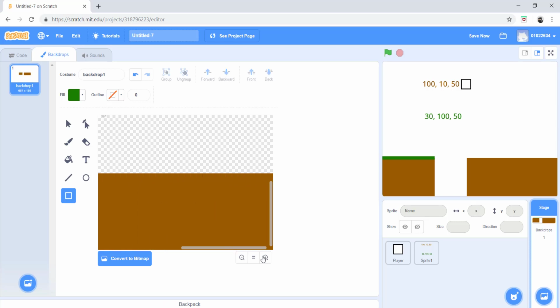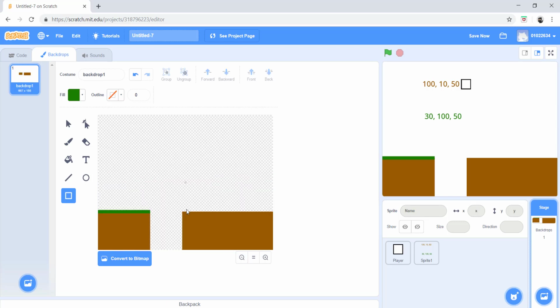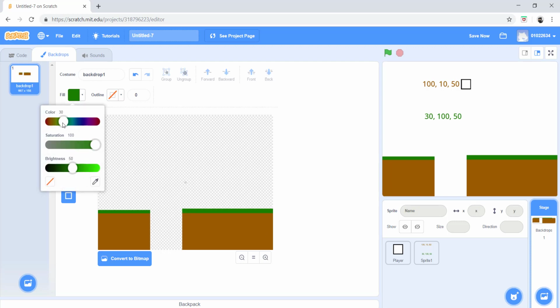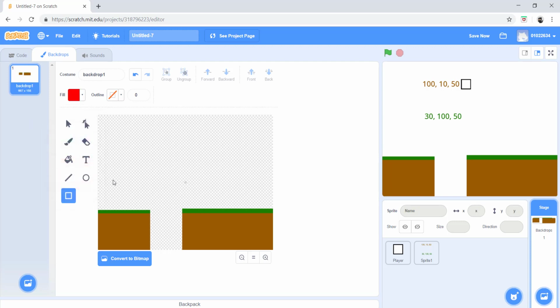Alright. Boom, we've got our grass terrain. And then let's put in a little bit of red here. This is just going to be absolute red, 100, 100, 100. Easy to remember that. And let's put it in our pit.